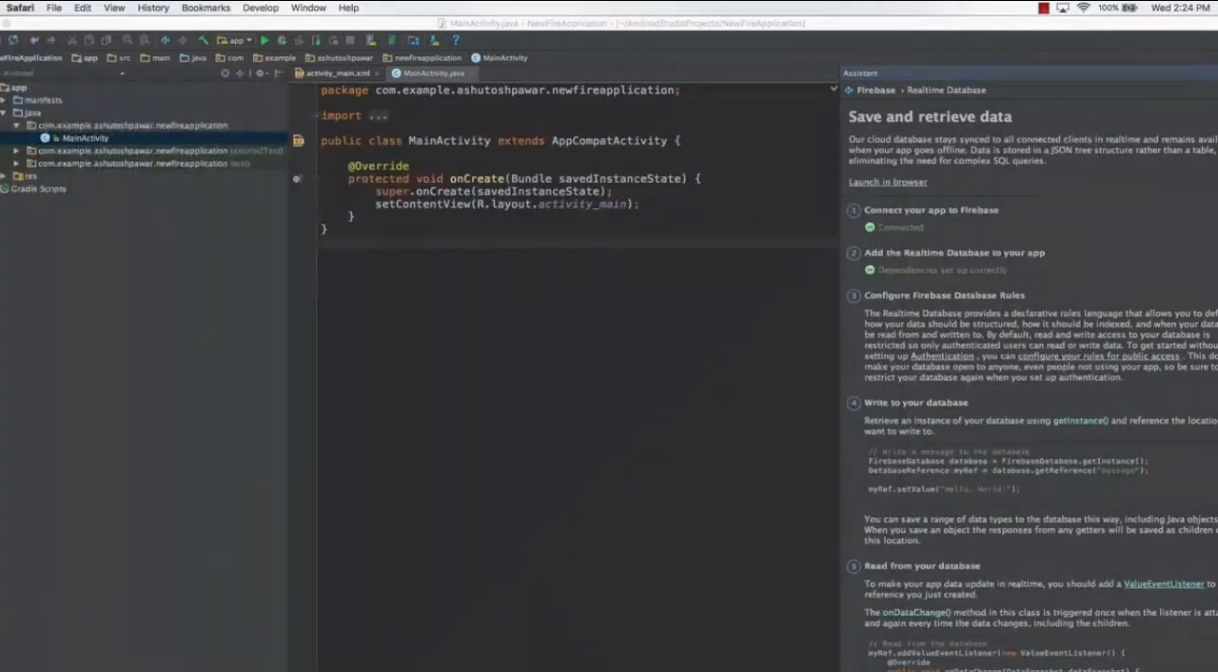So the first thing you need to do is get a reference to the database itself. Even before you write anything, you do need to have a database reference. Now let's learn how to get a reference to the database.